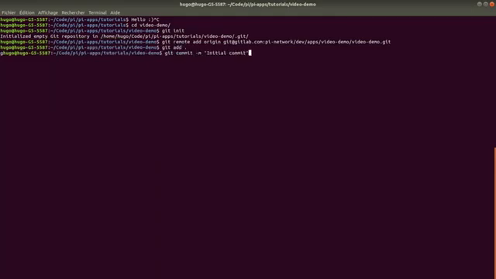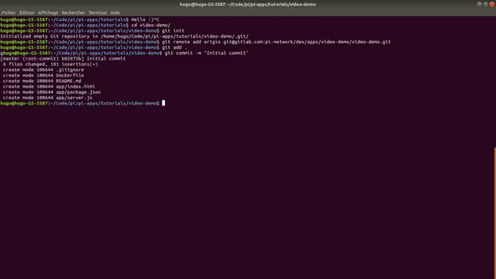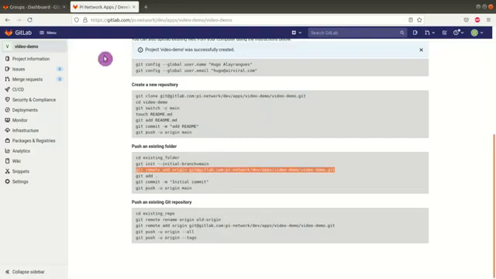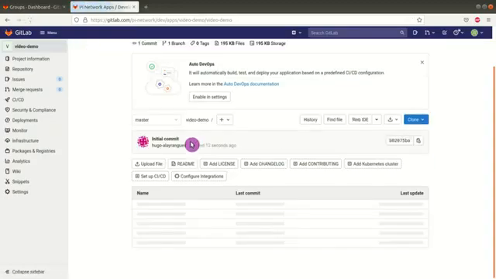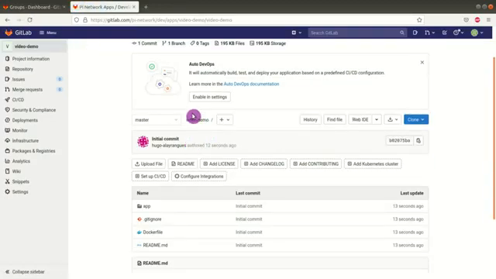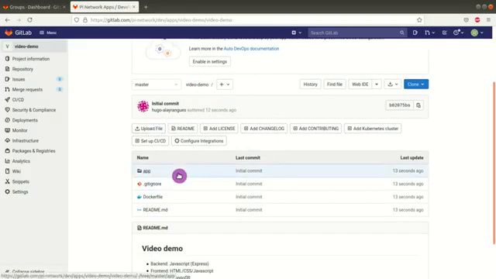So I will not dive into the Git details in this video. And then we refresh the page and we have our code in the project here. So this is a basic application that is not production ready.